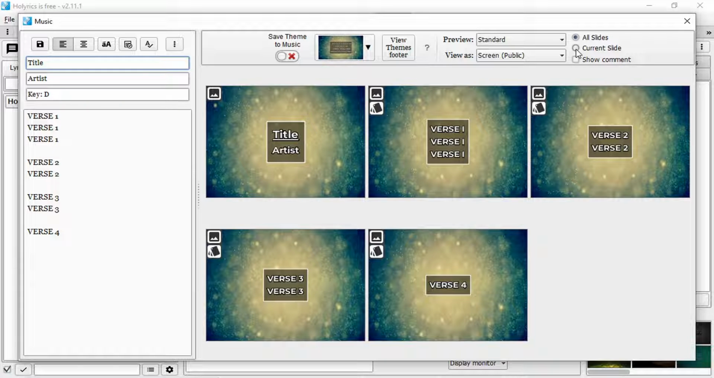We can also toggle between current slides and all slides. And we can also show comments if we have comments, which we don't have right now. So that's it. Once we are good with it, we can click on save and exit.